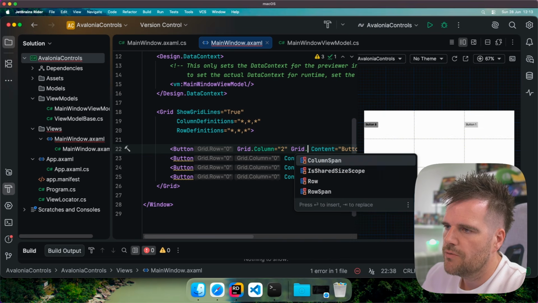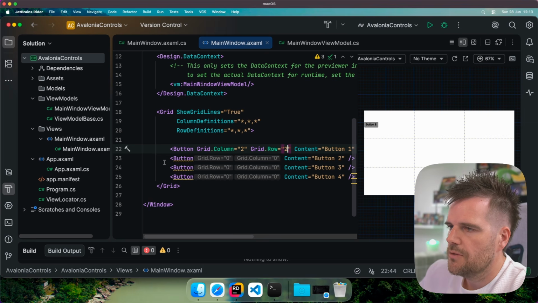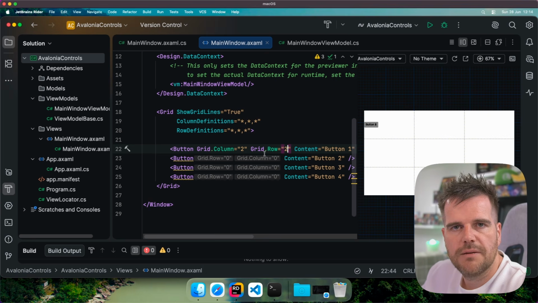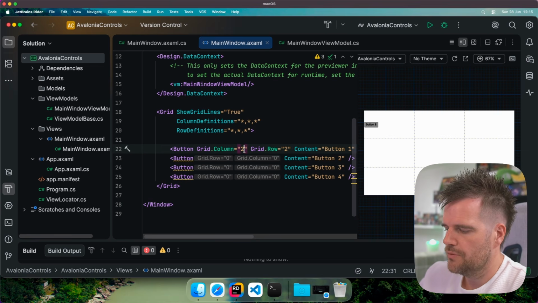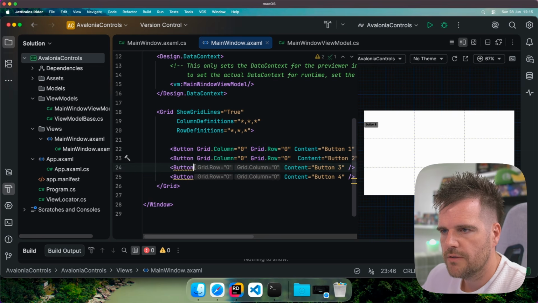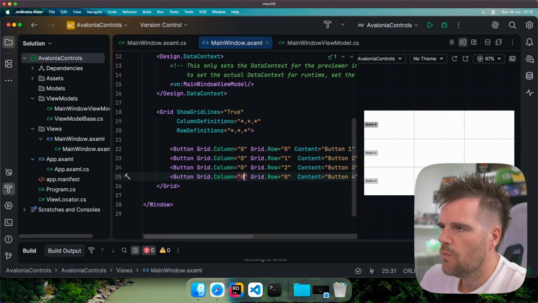And the same for the row, simply specify 0, 1, or 2 to move things around. This allows us to also, importantly, put multiple controls in the exact same column or row, which is useful. So let's first just put these buttons on specific columns and rows. I'm going to just copy and paste this over and over. Then I'm going to move it to 0, 1, 2, and 1 over there.